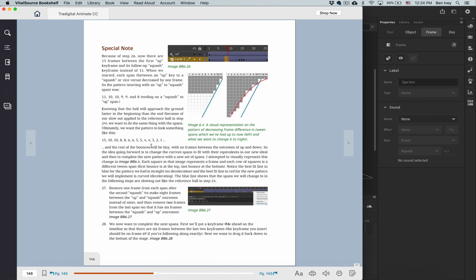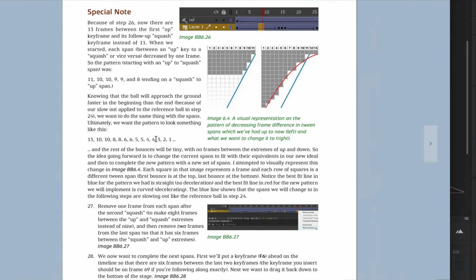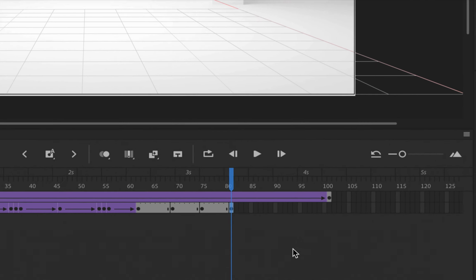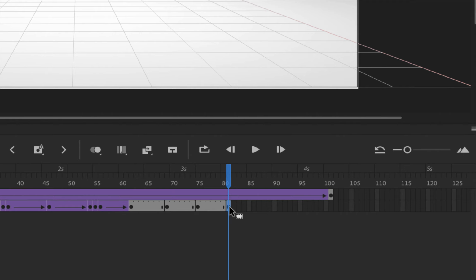The next set in our book, we need to have 4 and 4. So returning to our timeline, I've got this 81st keyframe selected. Let's hit the period 1, 2, 3, 4 times, then hit it one more time. We should be on frame 86 now, and hit F6 to insert a keyframe. Let's do 4 more. So 1, 2, 3, 4, one more to grow on. Should have frame number 91 selected.